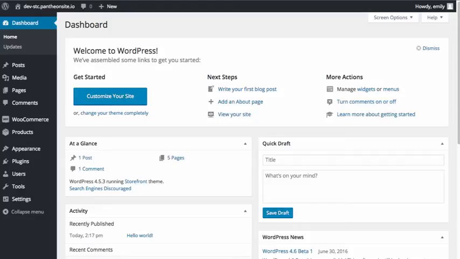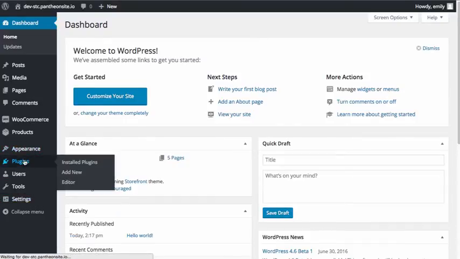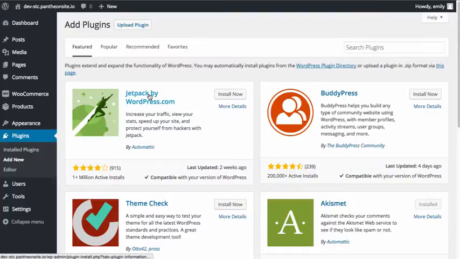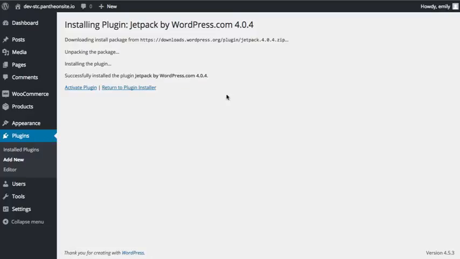The next step is we're going to go ahead and install some plugins that we'll need to complete the website. I'm going to go to the plugins area and I'm going to add new. I'm going to install the Jetpack plugin. Jetpack is able to do a number of things for your website. This will help us to incorporate some much needed features for the website that we're building.